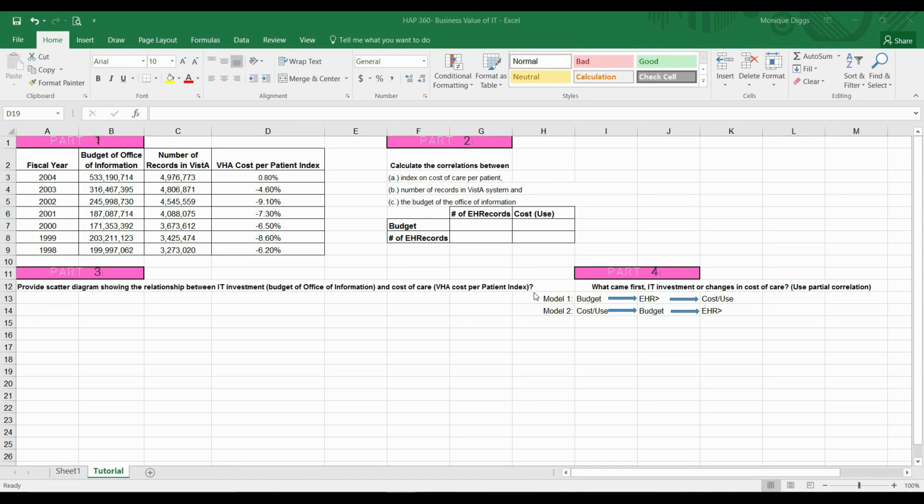Hi guys, for this assignment we're going to be finding out the business value of IT in healthcare. For the homework, you want to copy and paste the chart for part 1 into an Excel spreadsheet because this is what we're going to be working with.